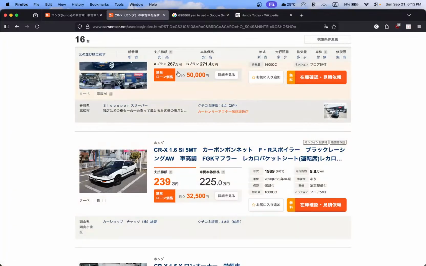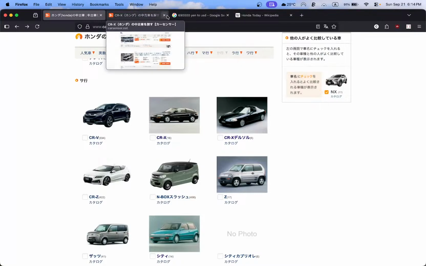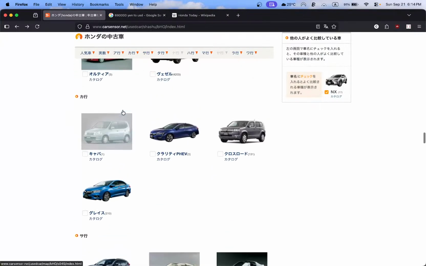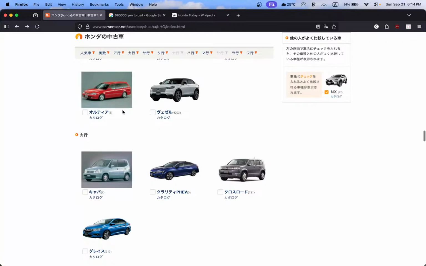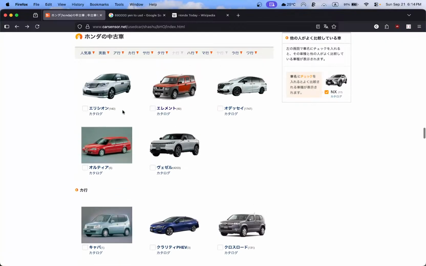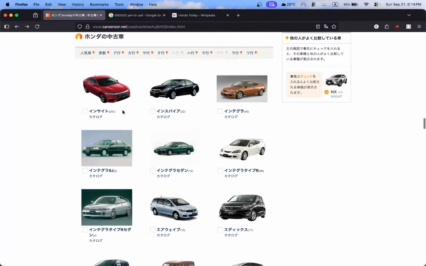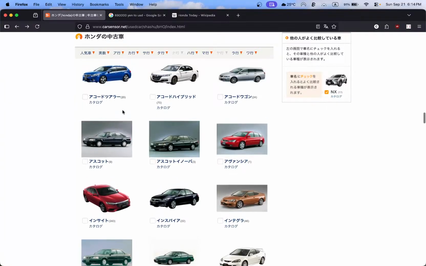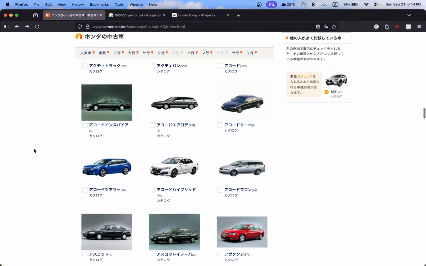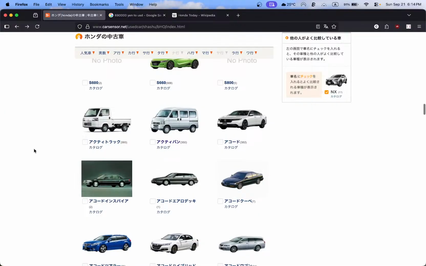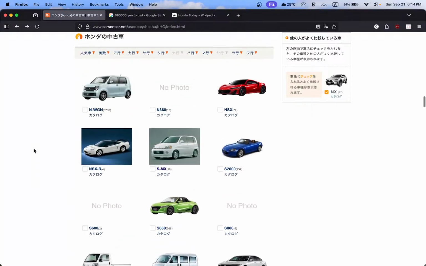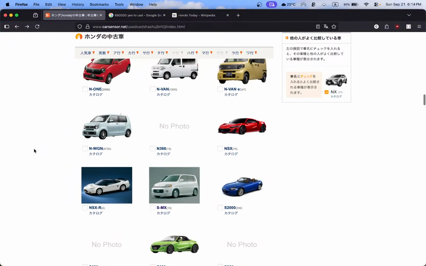$2.3 mil. So that's like $16,000, $15,000, something like that. Yeah, no thanks. Is there anything else in the Honda category? I think I'm kind of done with the Honda category.